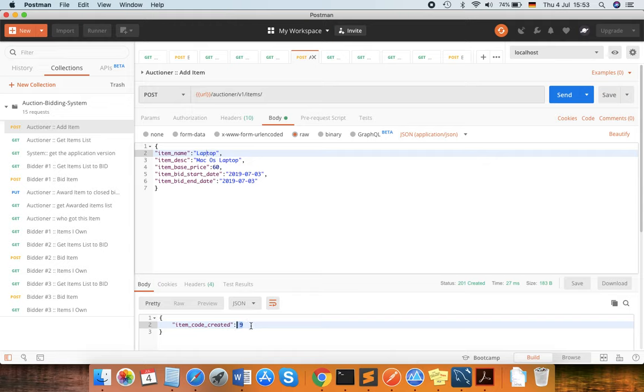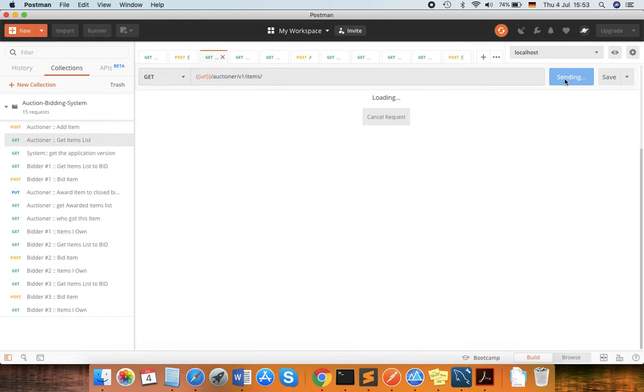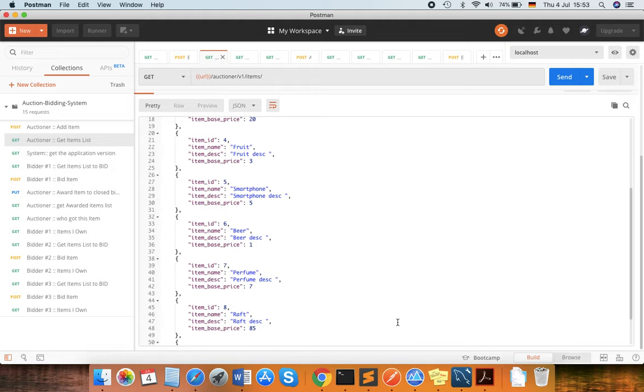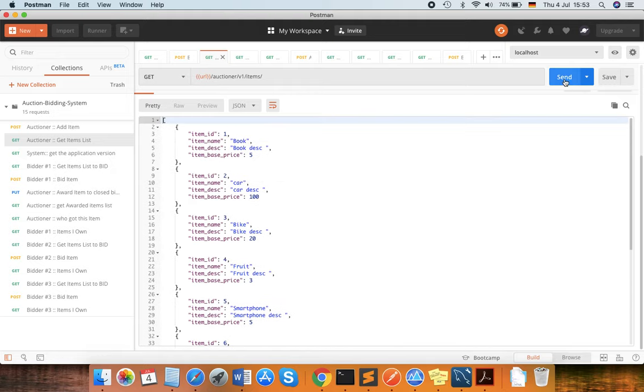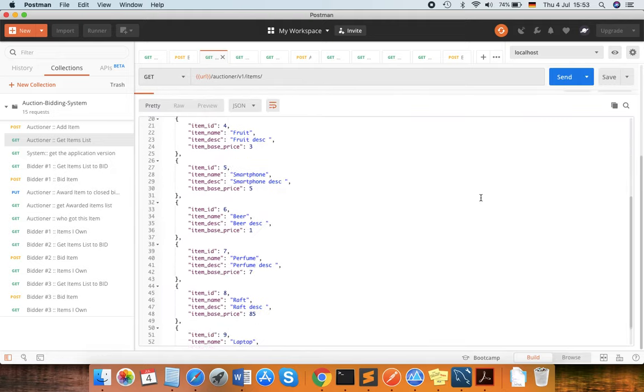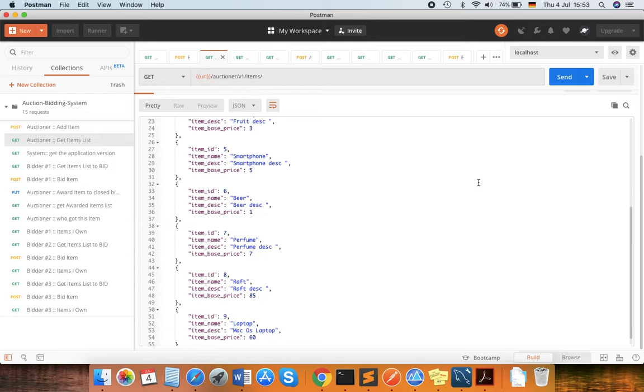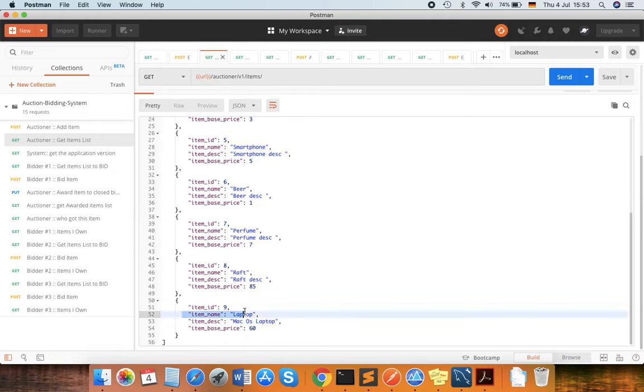So this is the item code that is added. Since this is a POST as per the HTTP standard, it will return me a resource that has been created. The resource ID for this item is resource 9. So I will go back to get item list and execute this. You will see that item added here, item number 9.